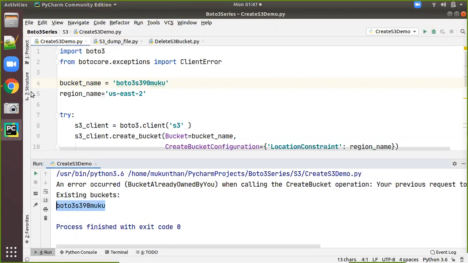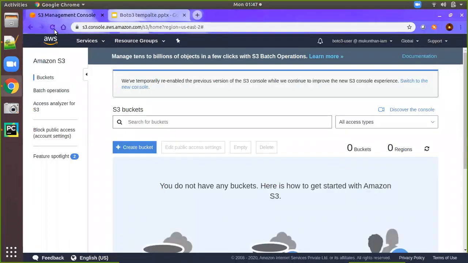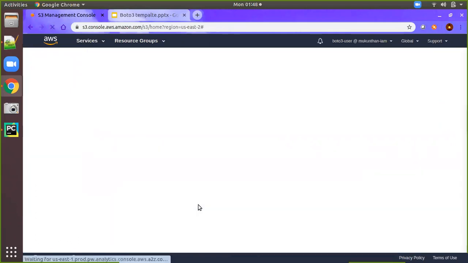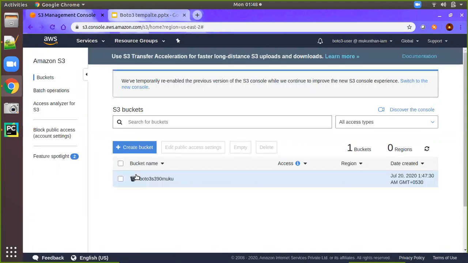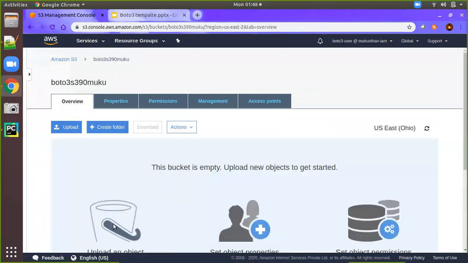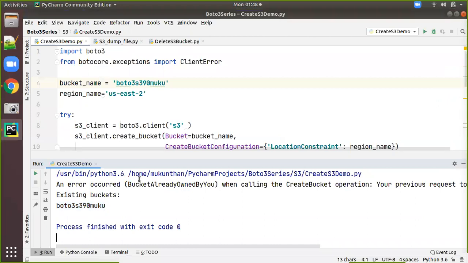So let's jump into the console and see whether it has been created or not. Refresh the console. And here you can see the same bucket is reflecting here. Click on the bucket and see if any objects are available inside by default. No, the bucket is empty, and you can upload any objects or files inside this. By seeing this error, you can understand it is not idempotent. That means you cannot execute it many times and expect the same output.